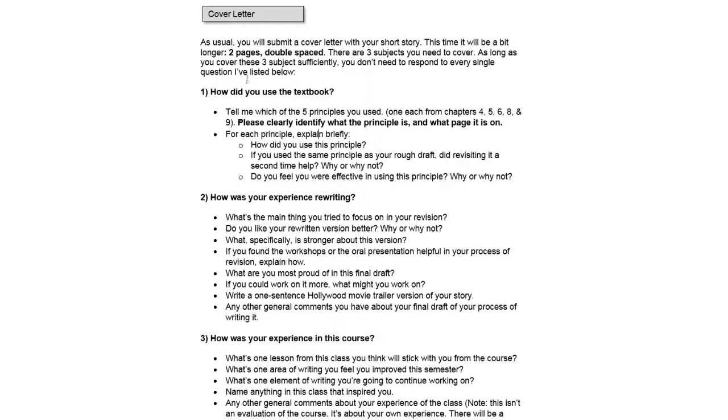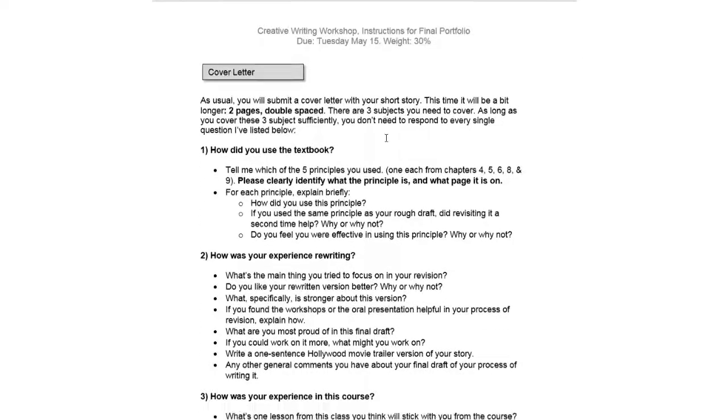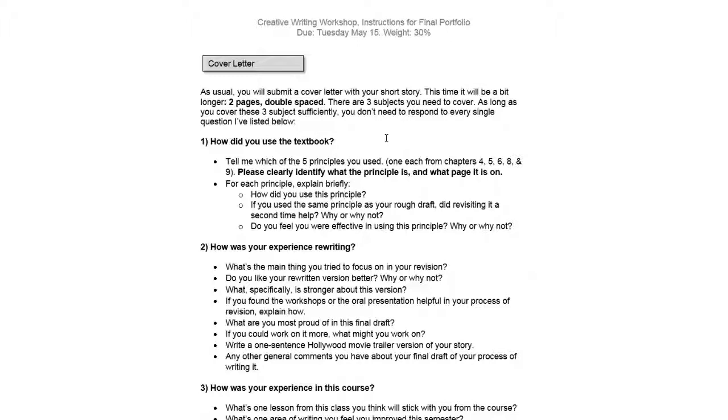So first of all, how did you use the textbook? Like you did with your rough draft, tell me which of the 5 principles you used. Clearly identify them. That's something that not everybody did. Like, I used moving around in images from page 120 or whatever. And explain briefly how you used it. You can use the same principle as your first draft, or you can use a different one. That's up to you. If you feel like you were working it with your first draft, but it didn't really nail it, then you can use the same one.